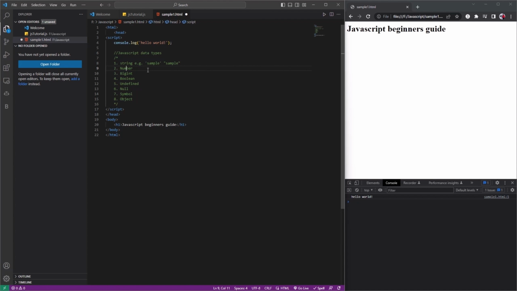Next one is number. Any number, and it's just a number. It can be like 335.00. Anything is just a number. This is just a number.